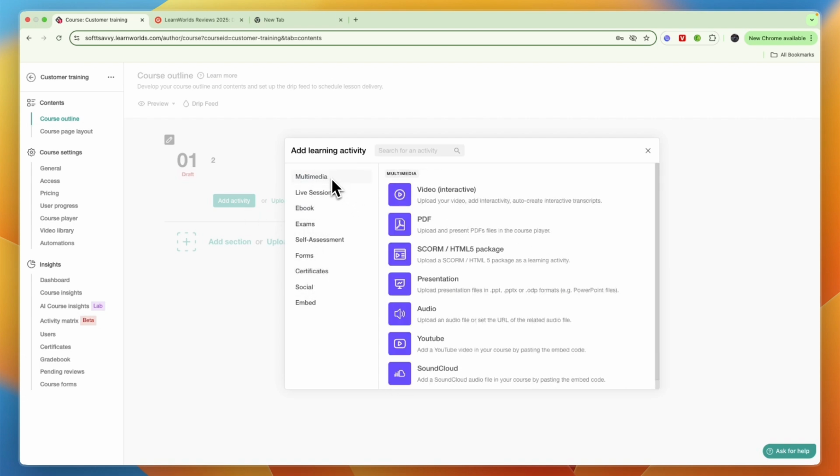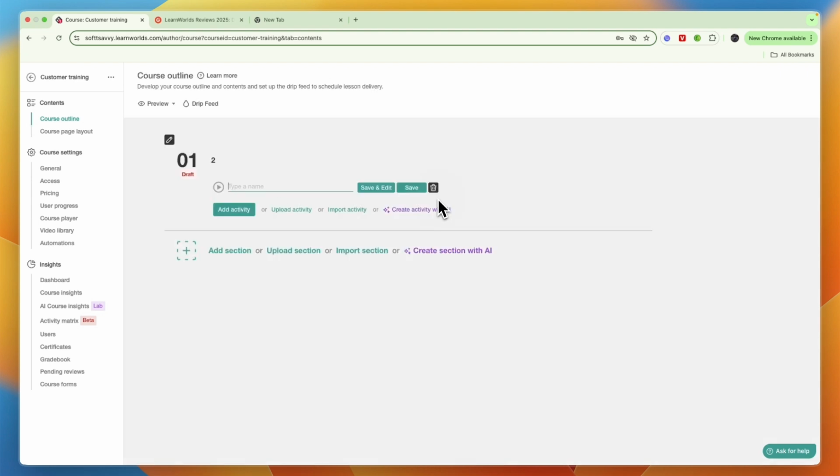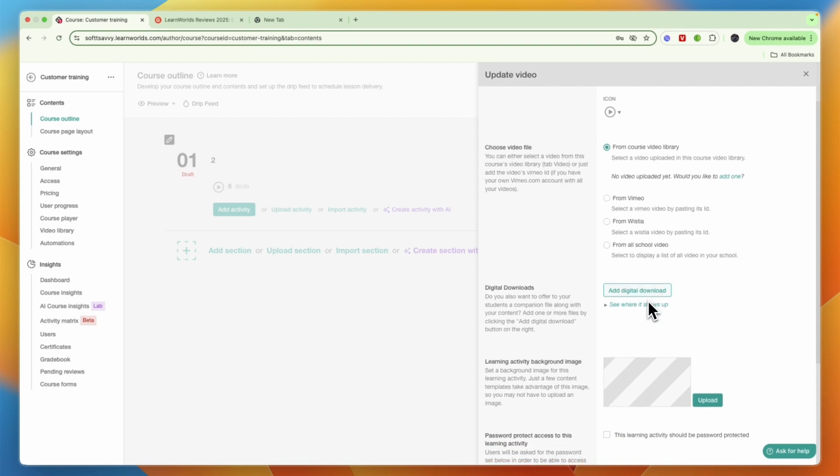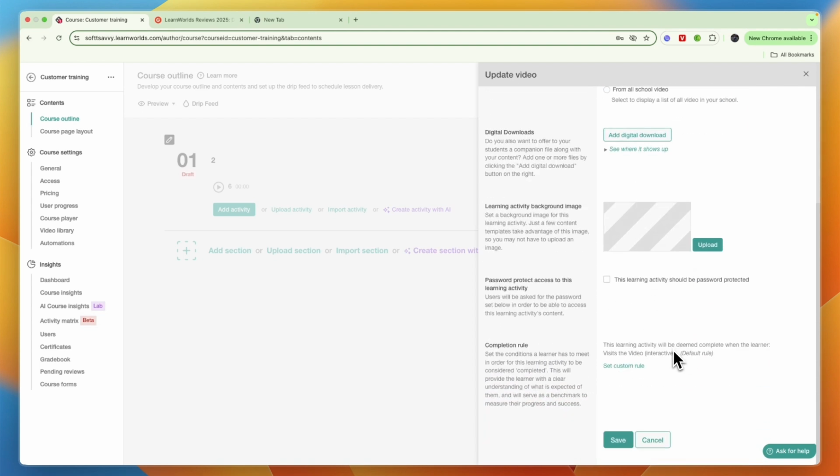For example, I'll select a video, and then you can also make that video interactive, and then you can go in and give it a name. So then click on save and edit. And you can then go and upload your video or paste it in from Vimeo or Wistia if you're hosting it there. You can also add a background image, and you can just choose whatever you want right here.